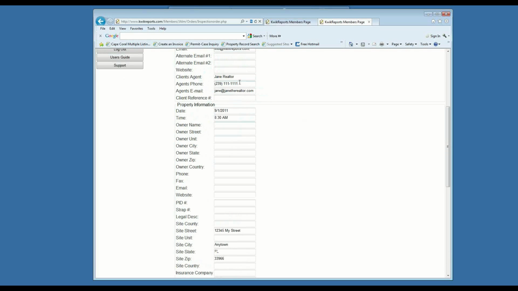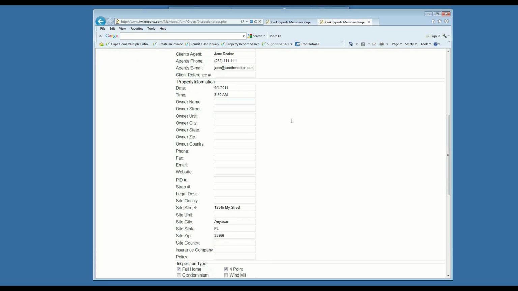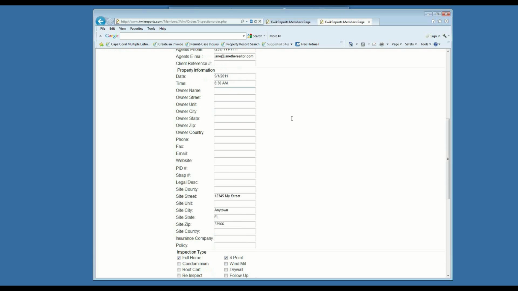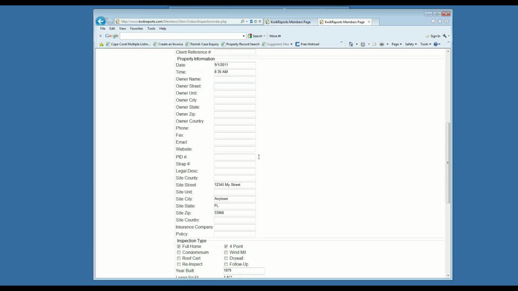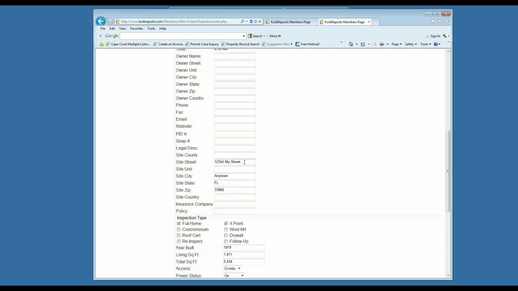I've also included the client's agent. That's our contact for the inspection appointment. Under property information, we have our actual inspection assignment details, which includes our inspection date, the time the inspection is to begin, and of course the site address.